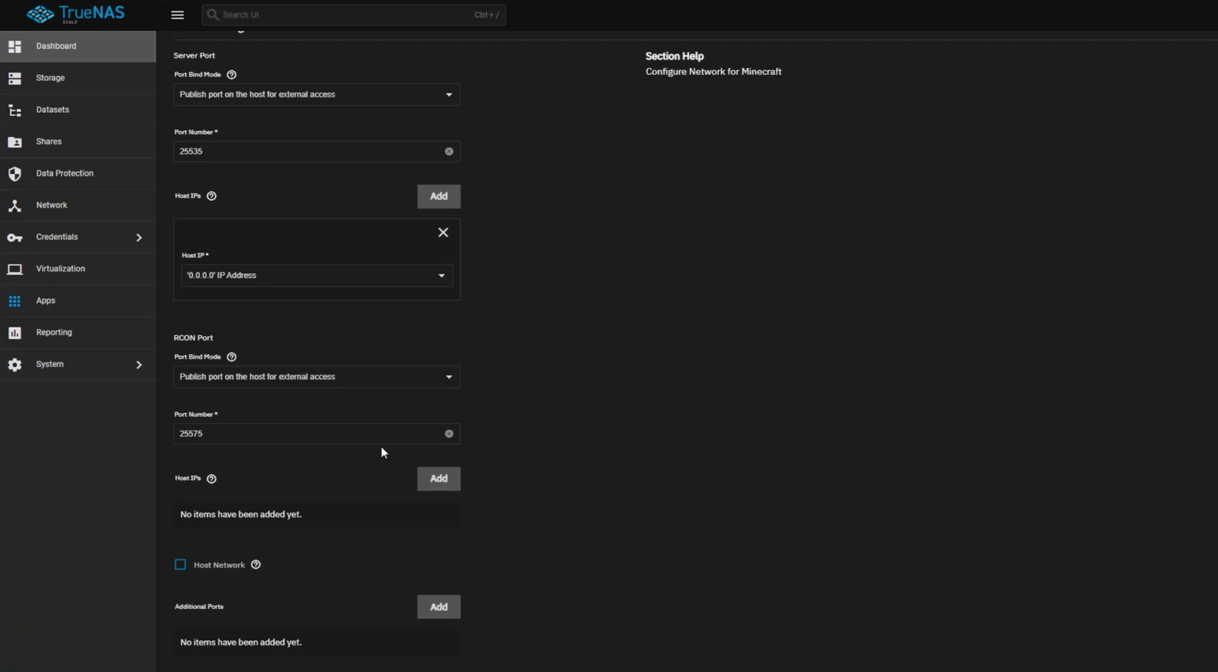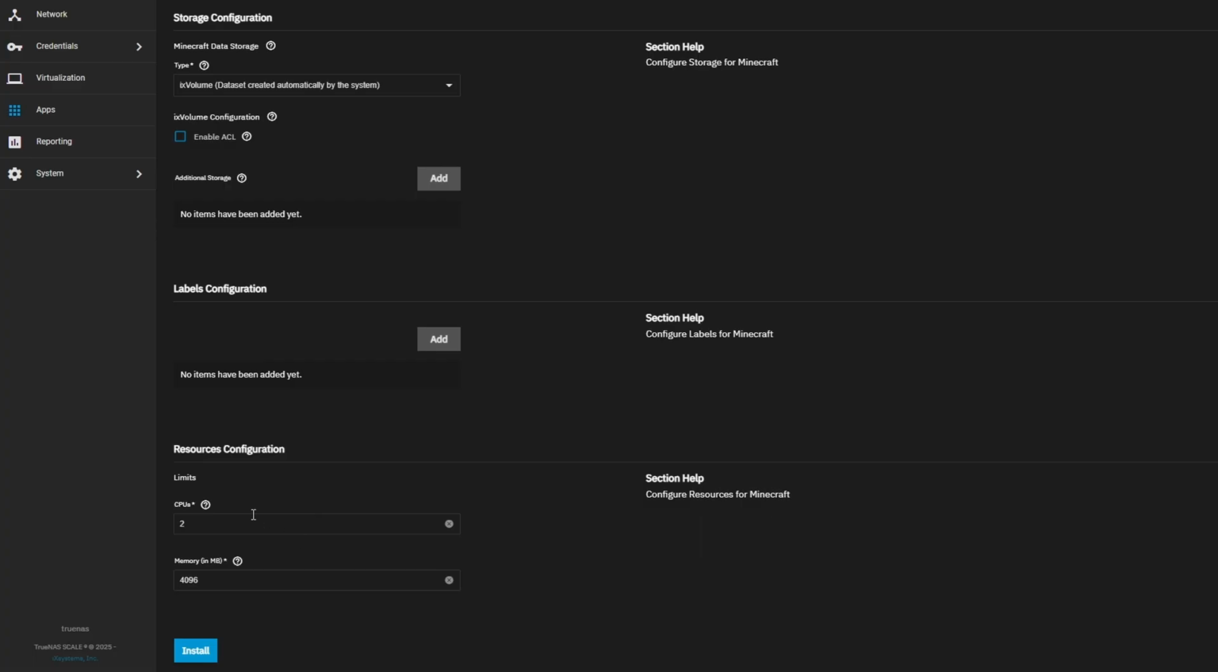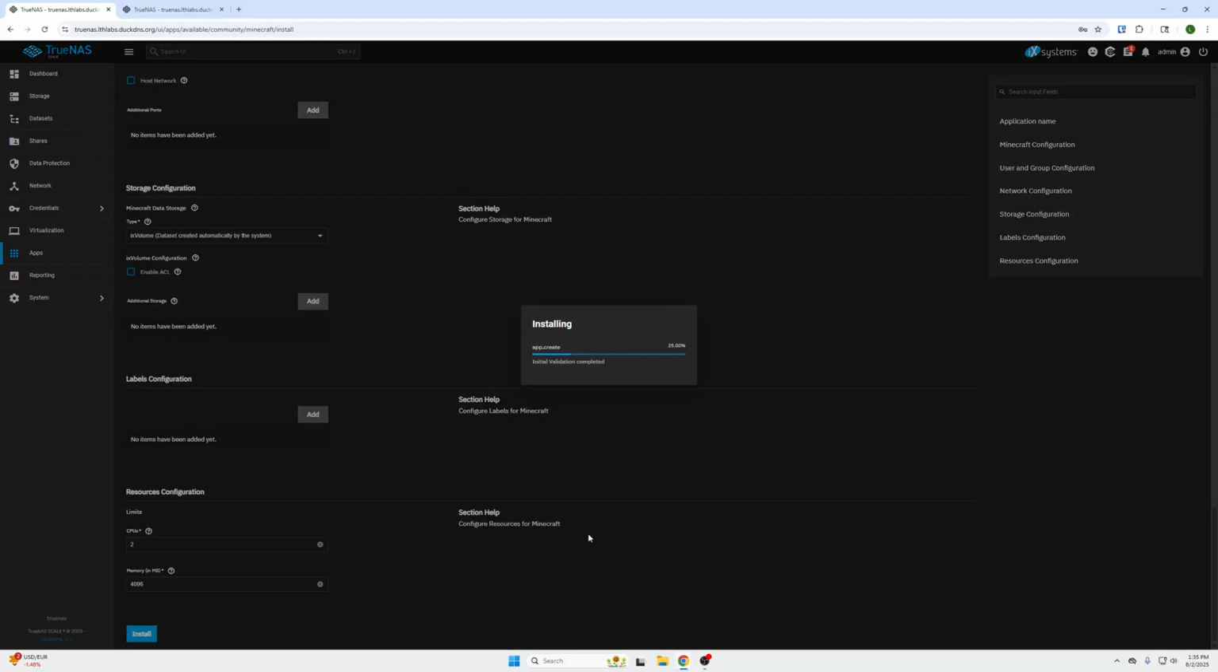The next thing we're going to do is scroll all the way down to resources. You can decide how many CPU cores and how much RAM you're going to use, based on how many players you may have on your server. That will be determined right here. And then click install. This might take a minute or two to enable and get all set up, so go ahead and pause this video until that is done and then unpause once you're ready.